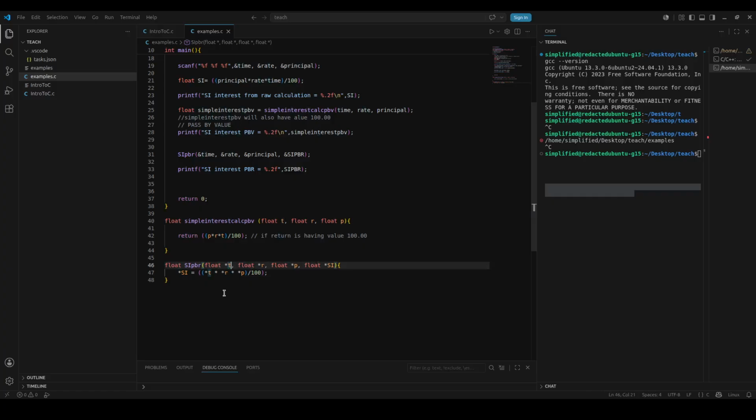So t is a pointer to a floating number, right? Again, r is a pointer to a floating number. P is a pointer variable pointing to a float data type. And in this case, si is a pointer variable pointing to a float. It's usually called a floating pointer. That's all, right? Because it's pointing to a float variable. That's exactly what it means.